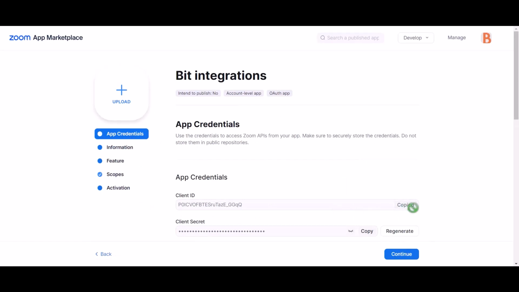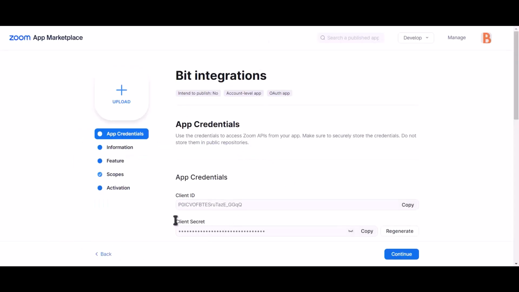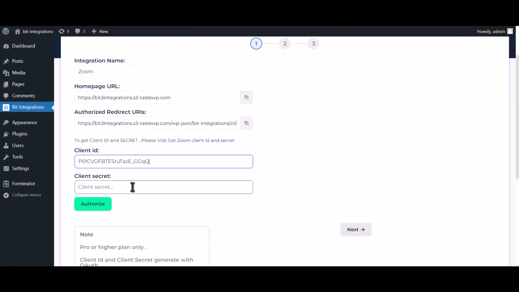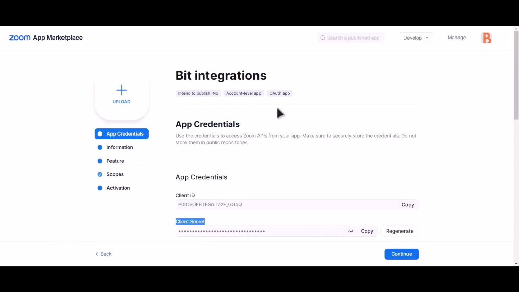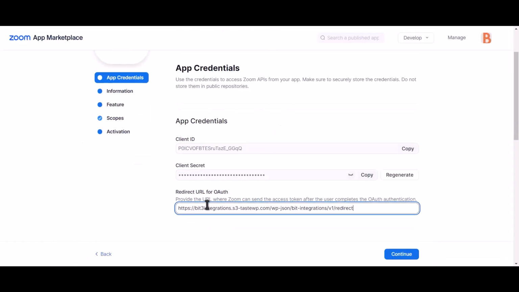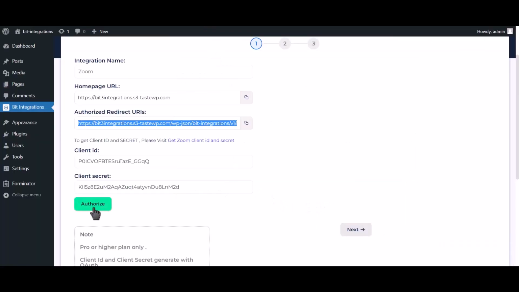Copy Client ID. And paste it here. Copy Client Secret. And paste it here. Now copy Authorized Redirect URI. And paste it here. And here. Now go to Bit Integrations dashboard and click on Authorize.